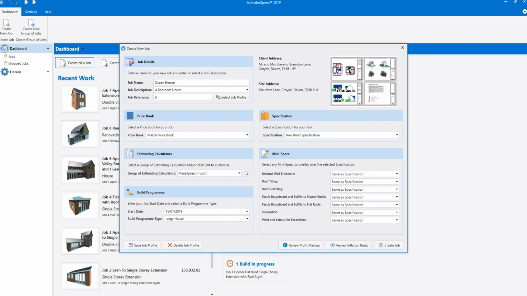As with the price books, you can customise your library specifications from the library, which you'll find on the navigator on the dashboard screen. You can refine your specification further by selecting mini-specs from the options below. I'm going to skip the external brickwork mini-spec, as I'm building a rendered and clad house. Simply ignore any mini-specs which aren't relevant to your job. I'm going to change the roof tiles to pan tiles for a new build.